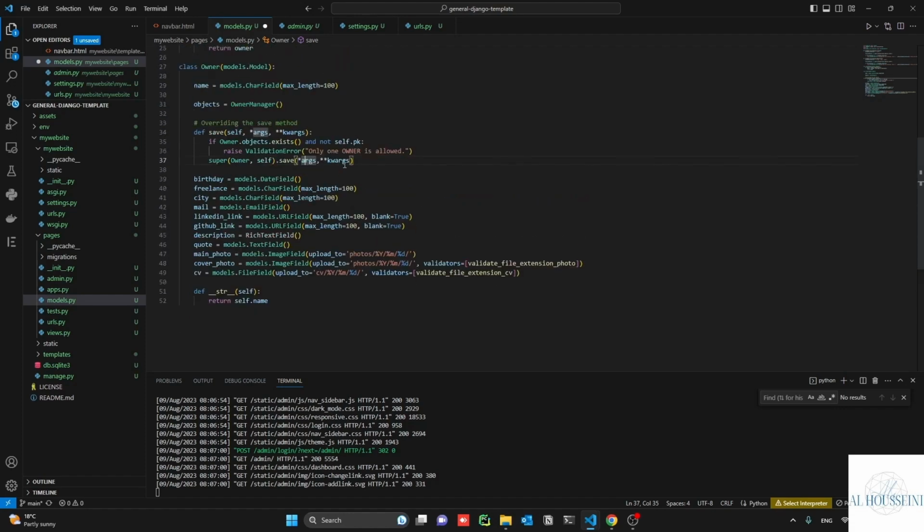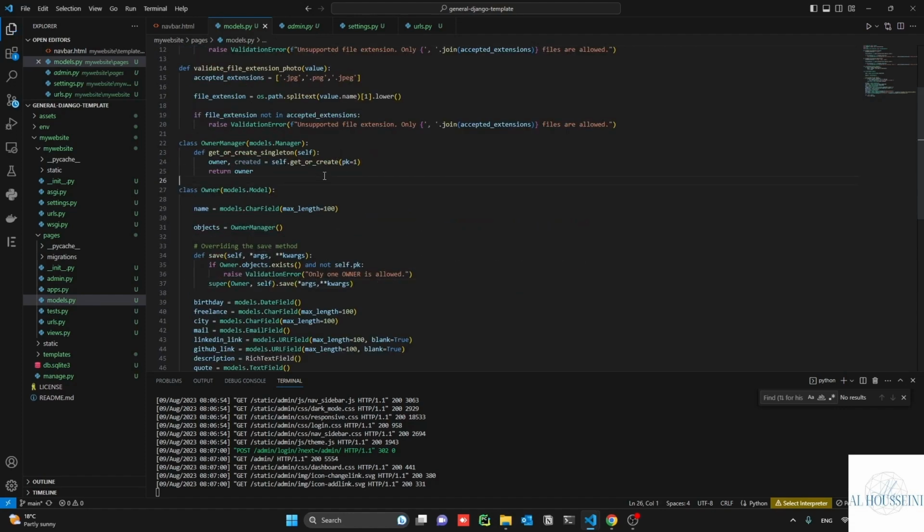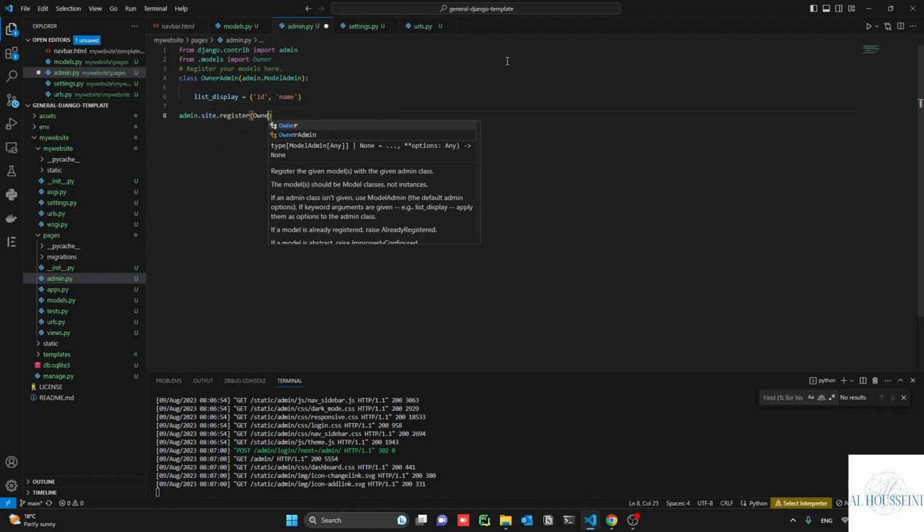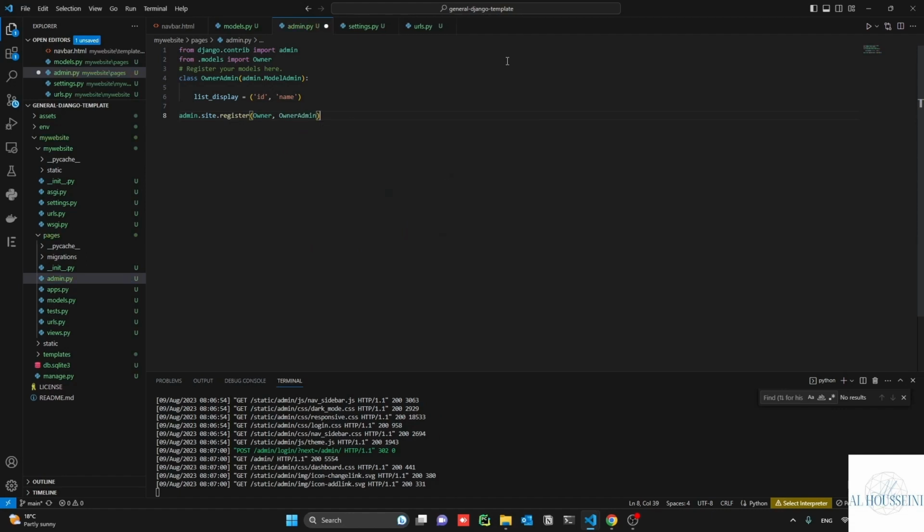Now I think we finished everything. Let's go to the admin.py and work here on the model. From .models import Owner, then class OwnerAdmin, admin.ModelAdmin, and list_display equal to the ID and the name. And finally, we have admin.site.register of Owner, comma, OwnerAdmin.